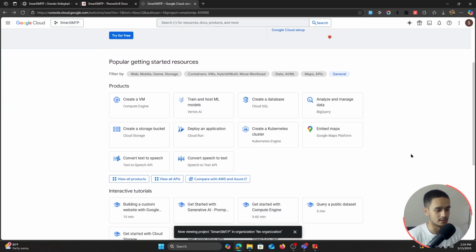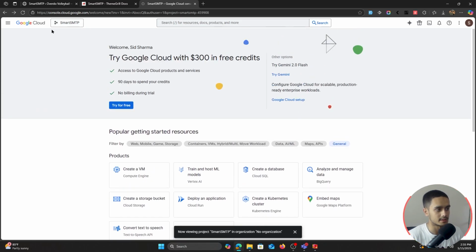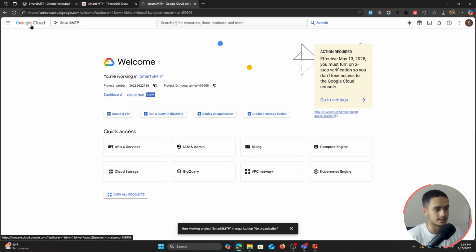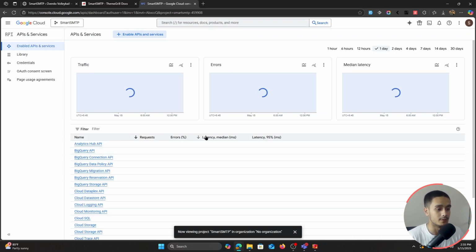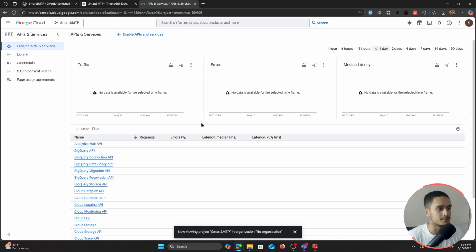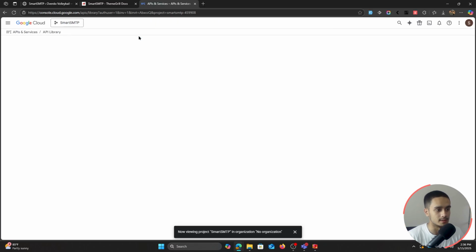Now here you'll see this screen right here. What you can do is you can simply click on Google Cloud once again, and the screen is going to switch to something like this right here. And once you're in here, you can simply click on APIs and services. Go over to APIs and services, and in here we're going to create a few different things. So first of all, for this project, we're going to have to enable Gmail's API. So click on this button right here, enable APIs and services.